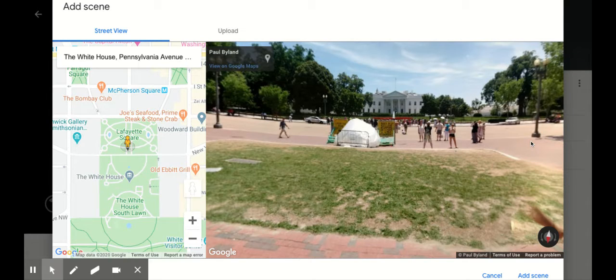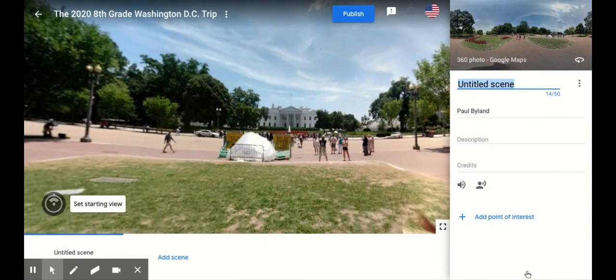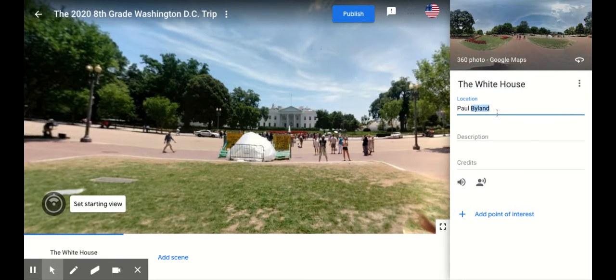Let's say you like this to be your starting point for your tour. What you're going to do is click on Add Scene in the lower right-hand corner. You add that scene, and then you title the scene. I'm just going to title it The White House. I guess this is the person that took the picture, I don't know why it says that person's name. And I'm just going to call the location the White House. That's all you need to do to add a scene.